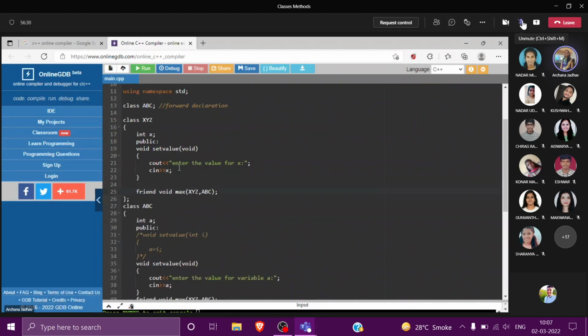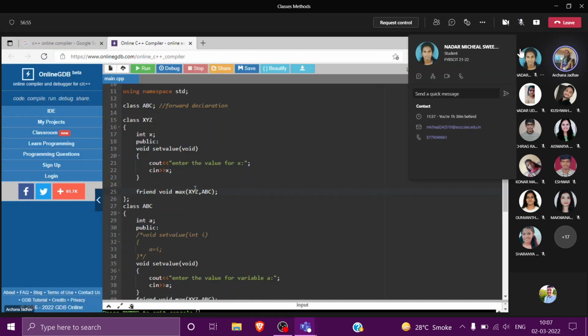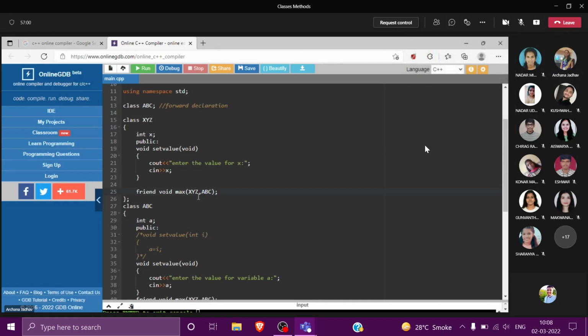Then I have declared, since I know that this value is used to check which is the maximum value, one max function. But this max function I want to make what? Friend. So I will write friend void max of. Now what I said, a friend function always takes an object as its argument. So for this class, what will be your argument? Your object of class XYZ. But since we want to find out the best from both the classes, we will pass the objects of both the classes. Are you getting?